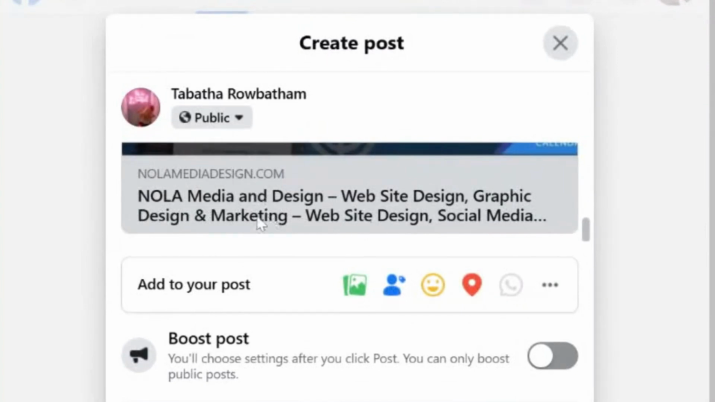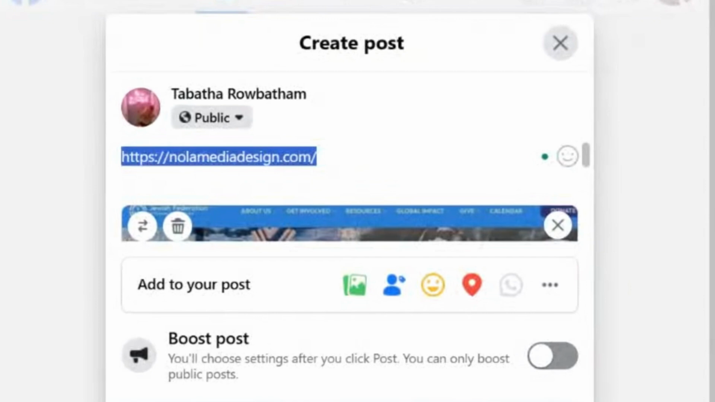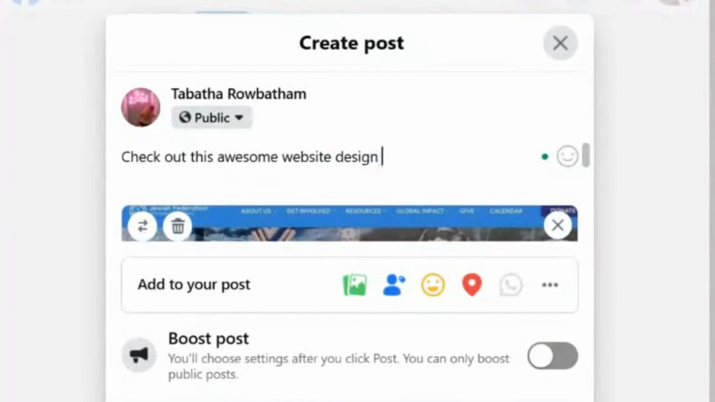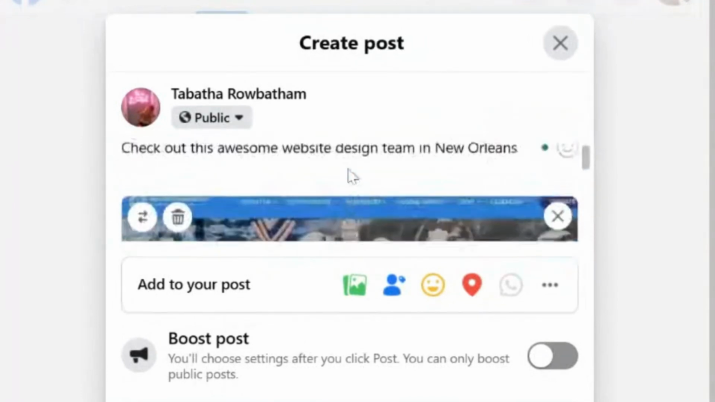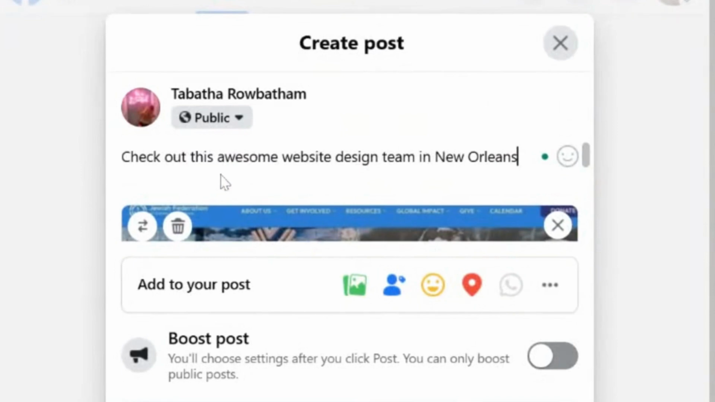And then essentially I could erase this and say, check out this awesome website design team in New Orleans. And then their link is still there. People could click on it. Their title is still there. And there you go. That's the easiest way for you to even be able to share your social media posts. You could even change the preview so you could upload your own image or anything like that. And then you could share it to your social media profile.